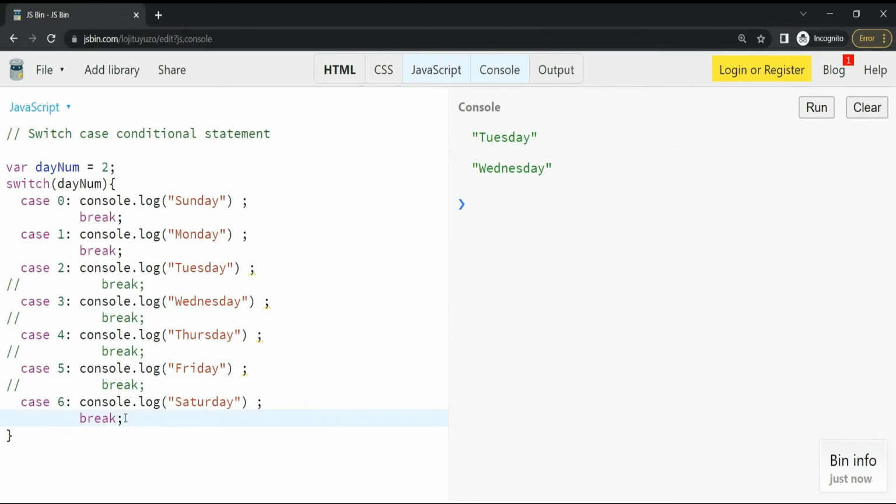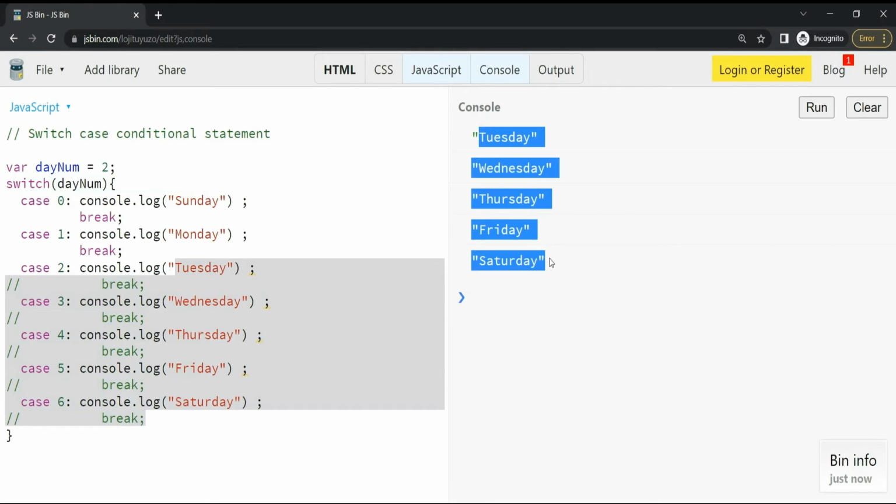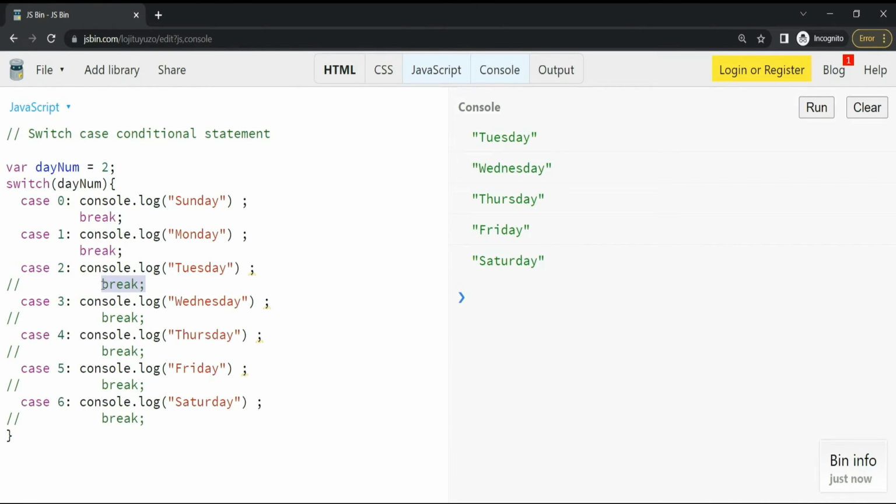Can you guess? Just pause the video and think about it. If I run it, what will we get in output? We'll be getting all. Let's see. See, we are getting all because we haven't mentioned any break over here. Once control starts from here, it will keep on running until it reaches the end of the block. That's why we have to write break.